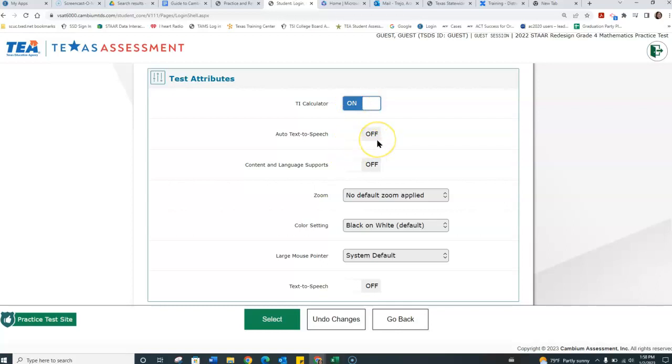Auto text-to-speech. We have a few students that are needing the auto text-to-speech. Sometimes it's a little bit frustrating for students because it reads one question, they answer, then the entire next question, they answer, and so forth. And sometimes the students prefer to control what's read. If they prefer to control what's read and they're able to do that, then I would select text-to-speech instead of auto.